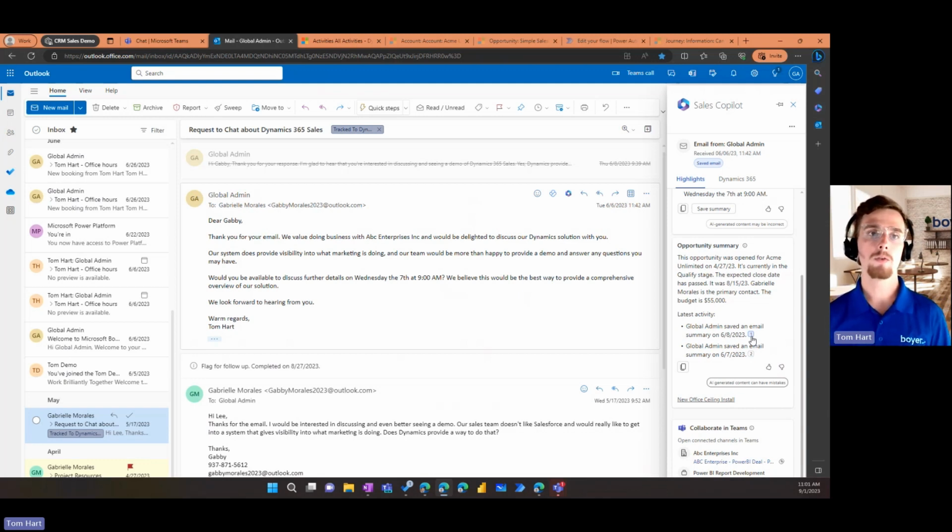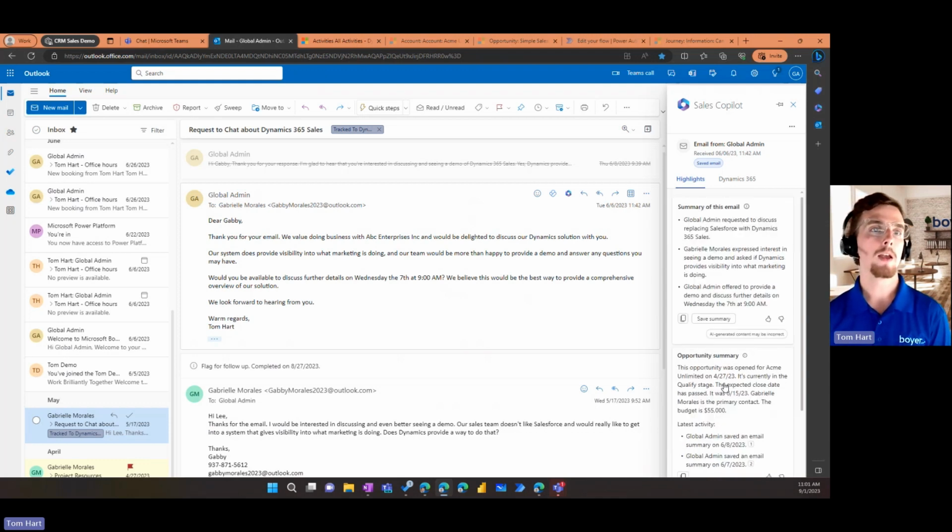And it's important to note, just like Microsoft is highlighting here, that AI-generated content may be incorrect or it may contain mistakes. And while it is providing a lot of value for summarizing and generating content, it's good to always read and review and make sure that it is generating or summarizing accurately.